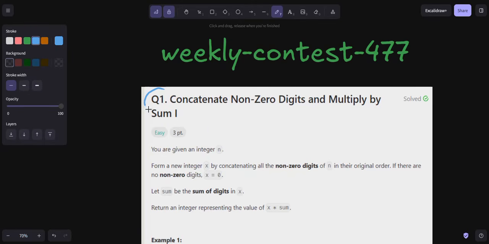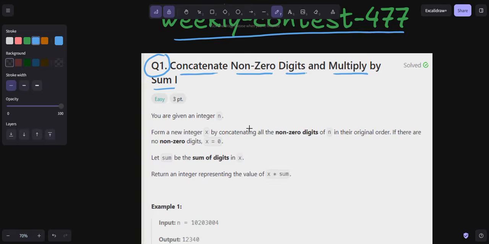So now I'm going to solve question number 1 of weekly contest 477. Concatenate non-zero digits and multiply by sum. So let's read the problem statement.